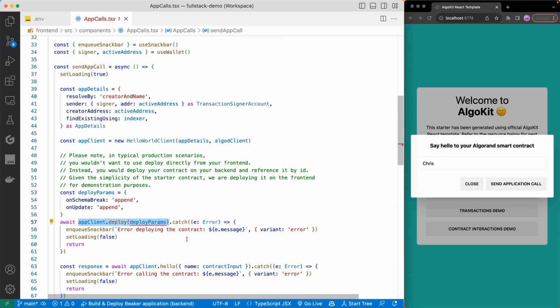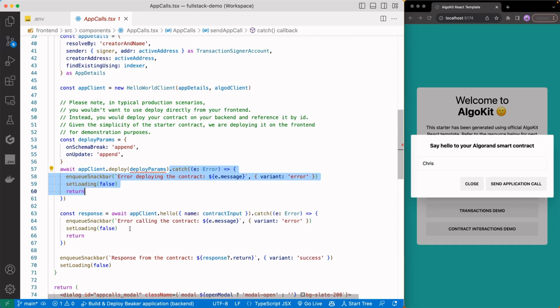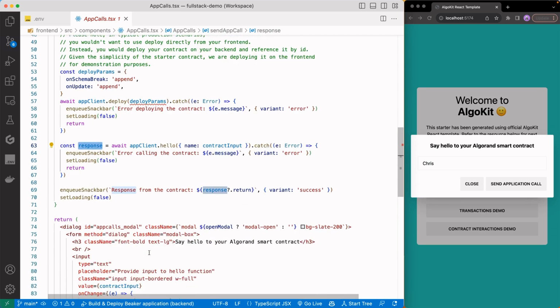And then we're going to use this appClient to deploy the smart contract. So you can do that right here, and we're going to catch an error if there's something wrong with the deployment. Once it's deployed, we're going to use the appClient again to call the hello method, pass in the argument name as contractInput, which is the input value that you pass in over here. And then again, we're going to catch the error like this. Now we're going to store the response inside of the response variable.